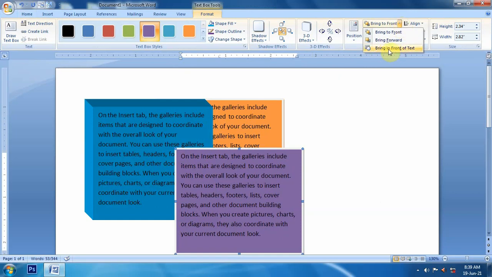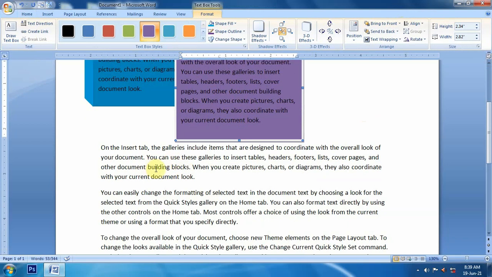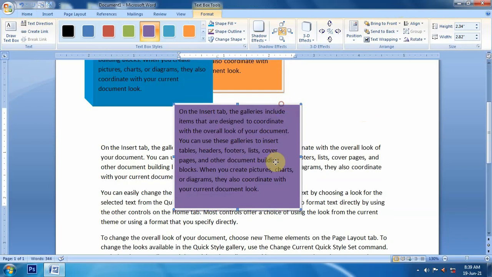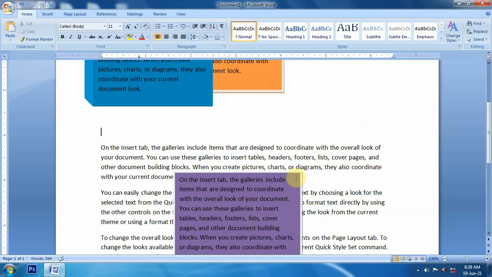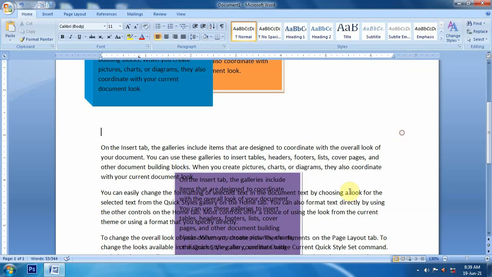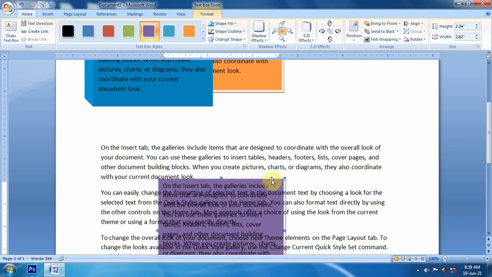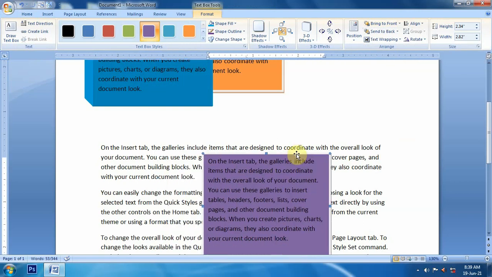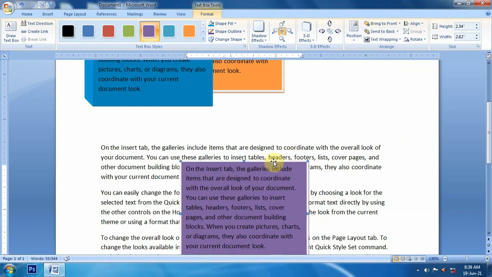One more thing is bring in front of text. For this we have to insert some text like this. Here is text. If I say keep it here, right now it is in front of text, but if I say send behind text, it will be hidden behind text. When we say bring in front of text, it will come above the text. So this is the property of how to bring a text box above or below the text.